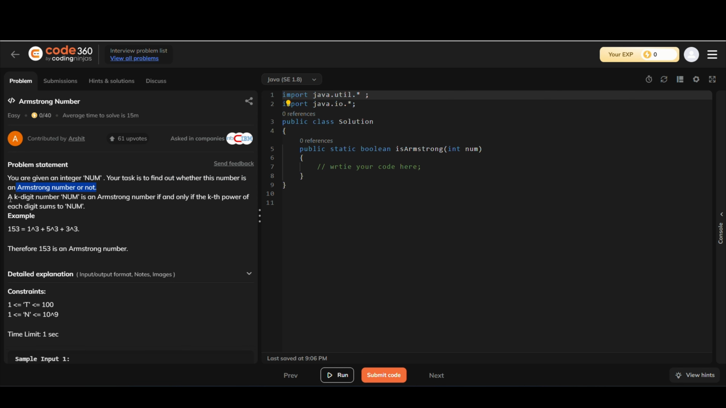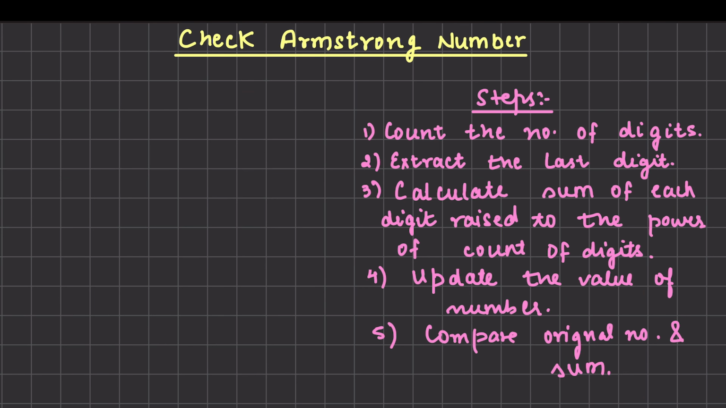Let's read this statement. A k-digit number num is an Armstrong number if and only if the kth power of each digit sums to num. So let's start by simplifying it and then we'll be coding it. Now let's understand the Armstrong number with the help of an example.